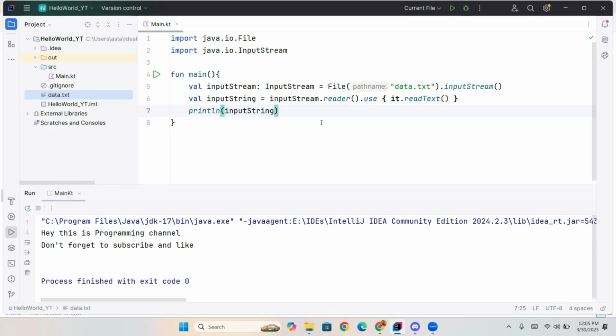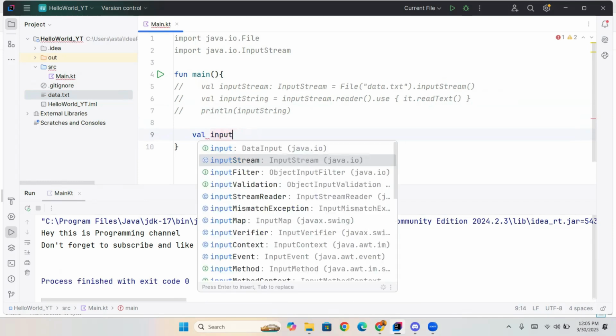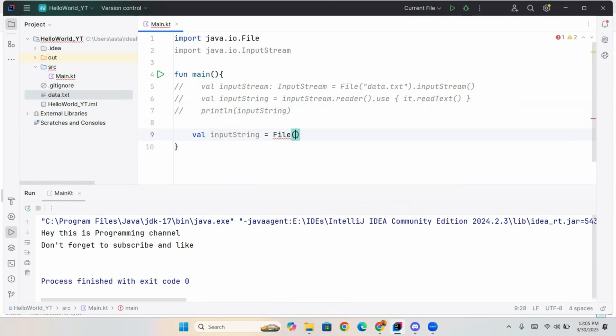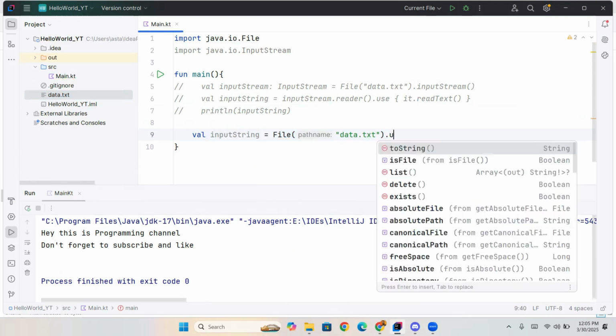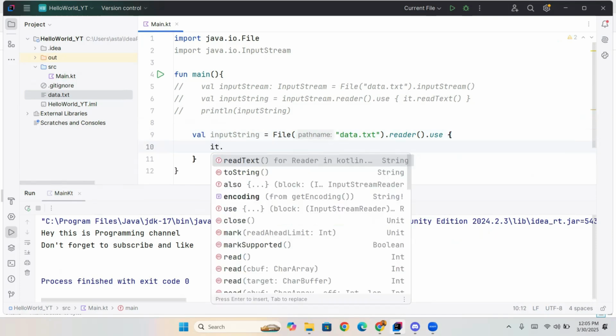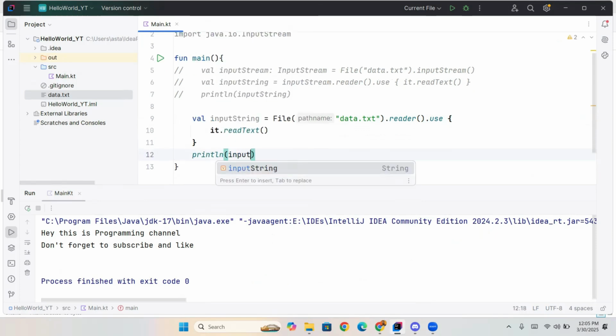Another way of reading file contents is by directly creating the reader of the file, as we do in this code which I am going to write here. You can make a variable named inputString, and I will use File, and inside this File constructor I will write data.txt, and then I will write dot reader, then use, and inside use I will write iteration dot readText, and then I will print it. Let's run it. So here is the output.